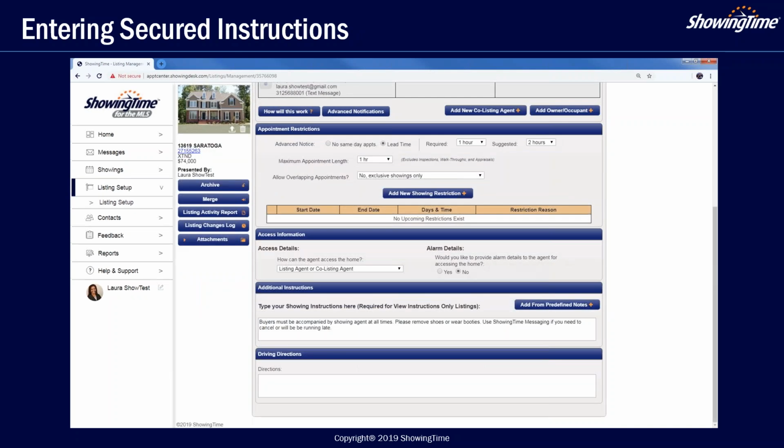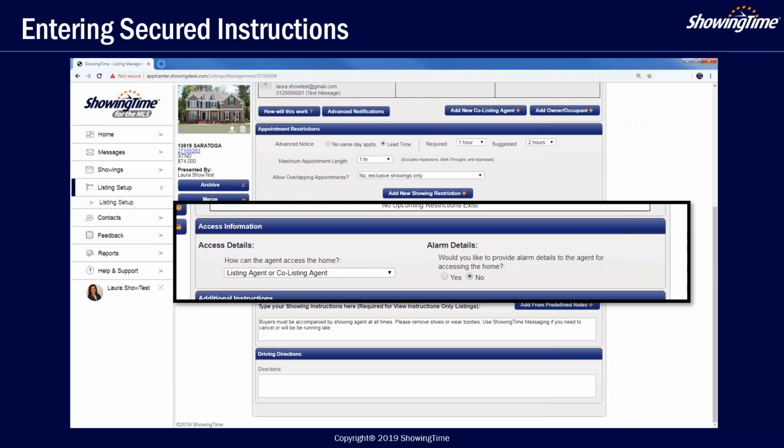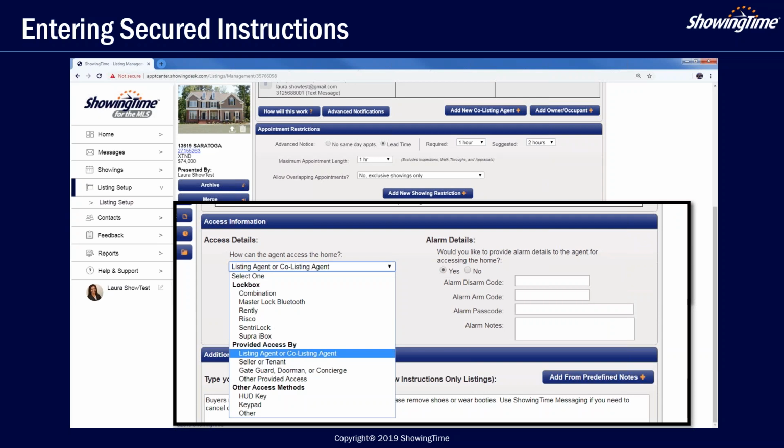So with this appointment type, we're going to scroll down to access information and enter those secure instructions for your listing with access details and alarm details. So for access details, you can select the option of how a showing agent can access the listing, such as by lockbox, or if the listing office is providing access, you can indicate that it's an other access method and specify that the key needs to be picked up from the listing office in the text box. And then if the listing has an alarm system, go ahead and enter those details under alarm details.